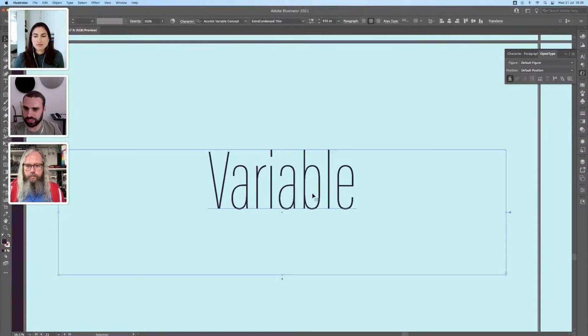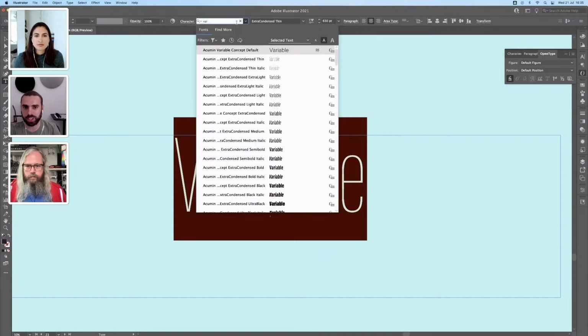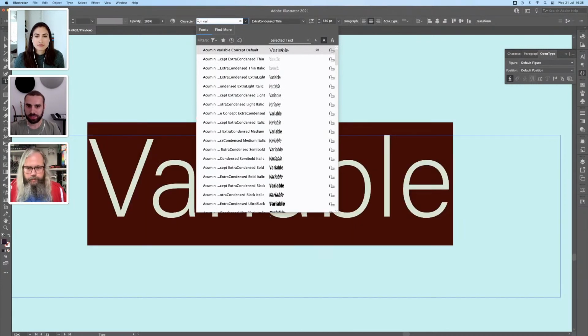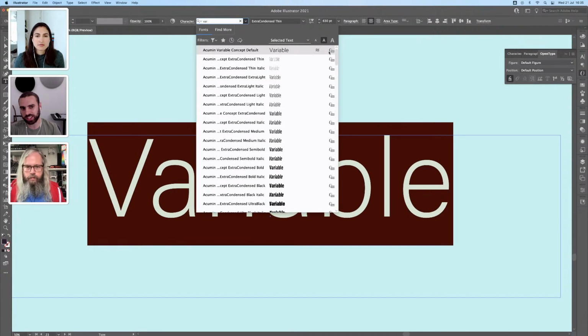So here I have Acumin Variable. If you want to know if you have a variable font installed, you probably have. I just write "var" here in the search bar, and because most variable fonts have the name variable, you can see all the variable fonts you have available. And also the icon on the right changes. It has OpenType and it has the "var", which stands for variable.